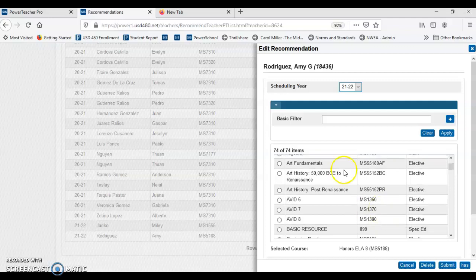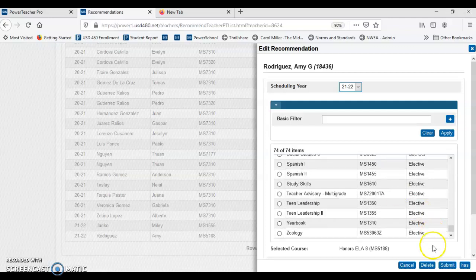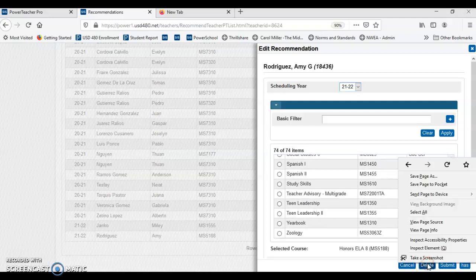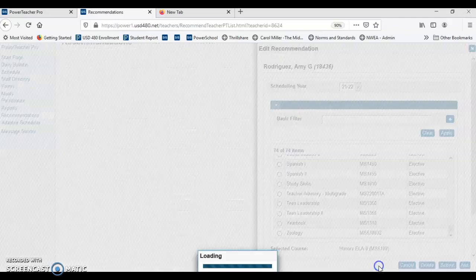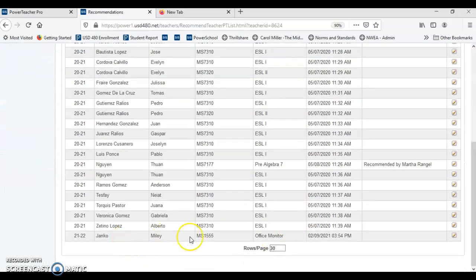I don't need to recommend her for anything for our school for next year. So I'm just going to go over here, click delete, and then confirm the delete, and then I go back over here, and Amy's not there anymore. But Miley is, because I want her to be Office Monitor next year.